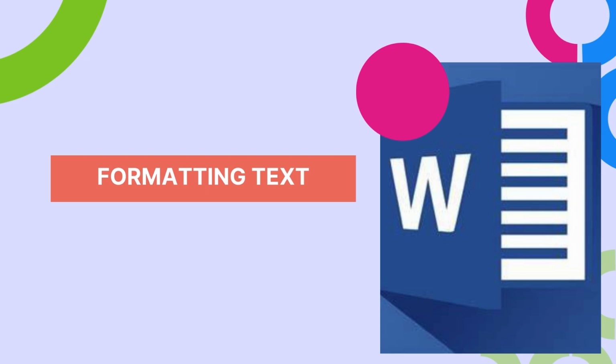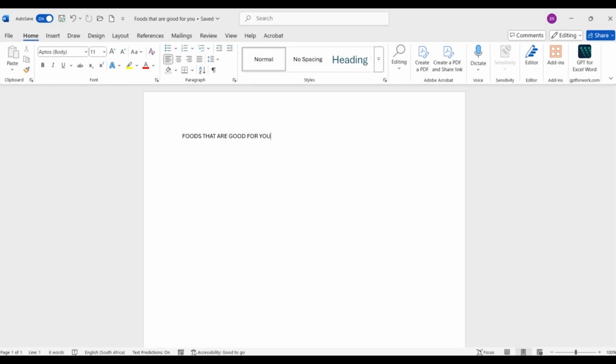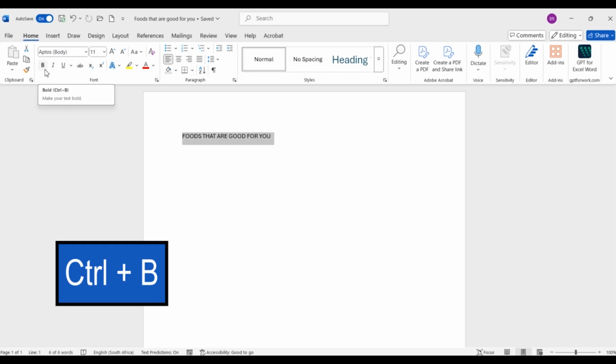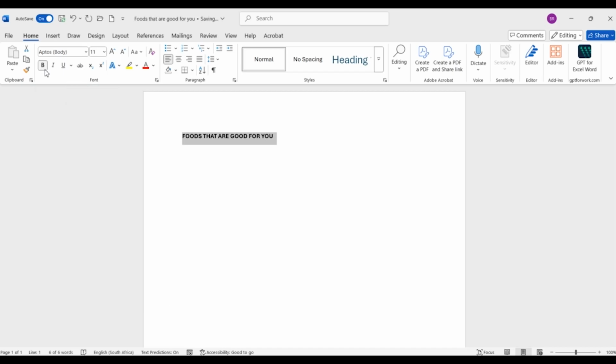Formatting text. Formatting text helps draw attention to important information and keeps your documents easy to read. Let's go over some basic text formatting. Bold. To make your text bold, highlight the text and click the B button on the ribbon at the top, or use the shortcut Ctrl and B. This is great for headings or emphasizing key points.